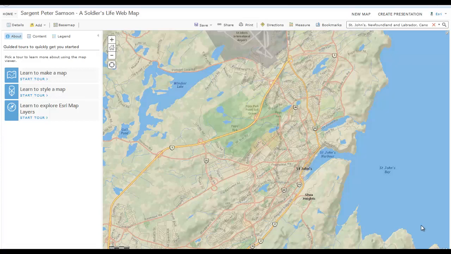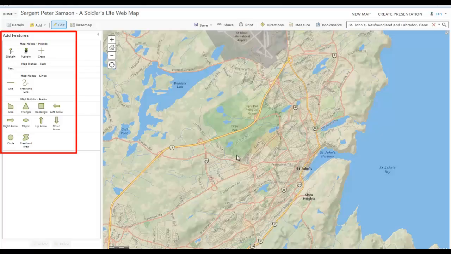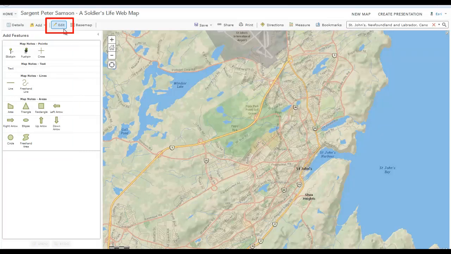Now that your map is set up, you can create your own locations for each place on the map visited by your soldier. So the first thing you want to do is click on Add, and then from the drop-down list, select Map Notes. In the Map Notes window, ensure that the template is Map Notes and click Create. A list of features will appear to the left of your screen. A new Edit button has also appeared at the top of the page.